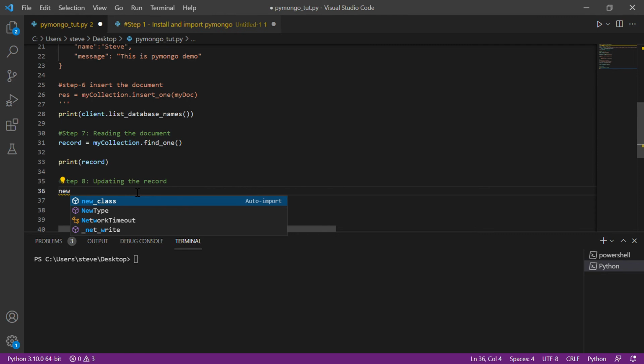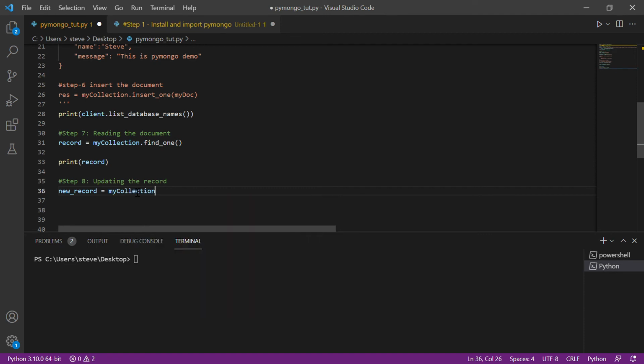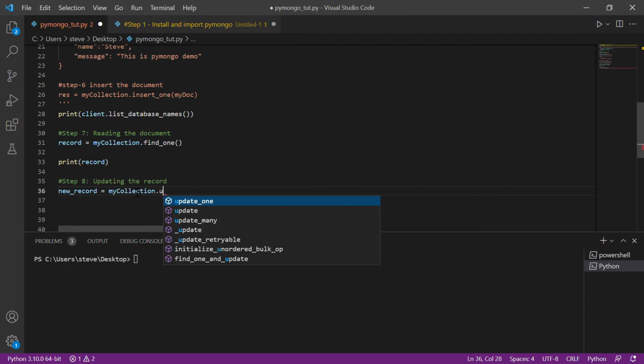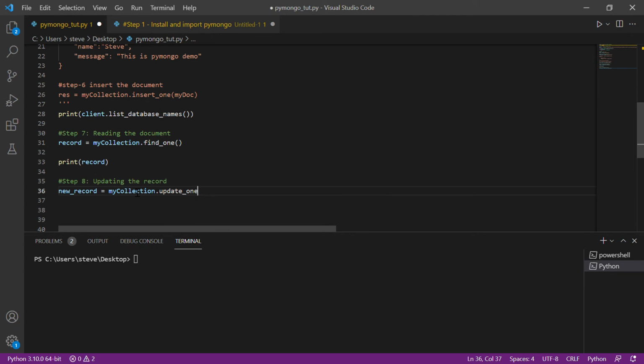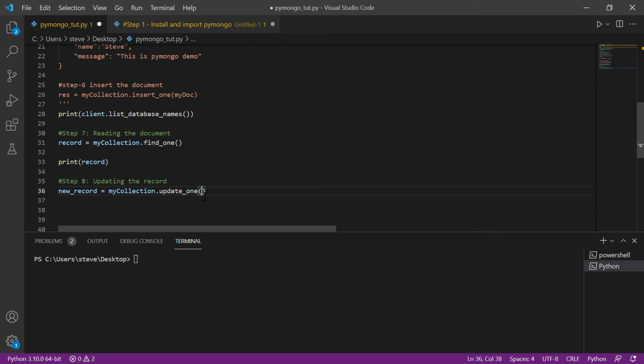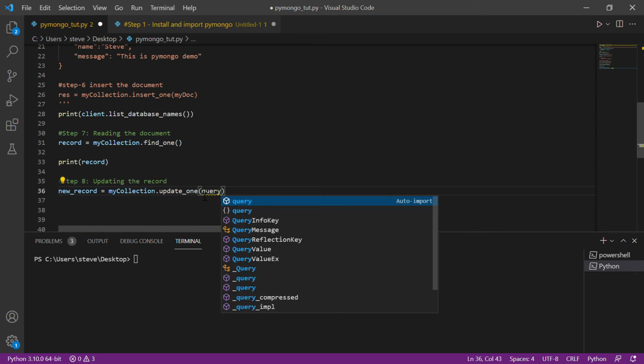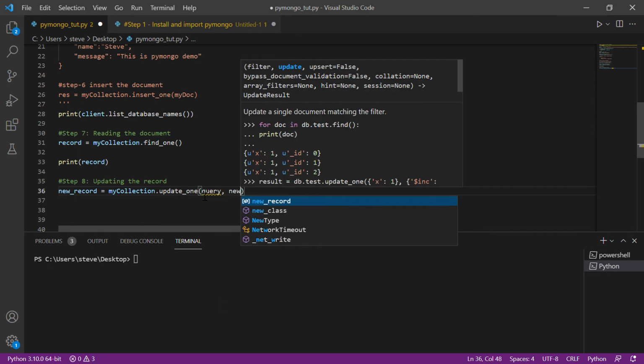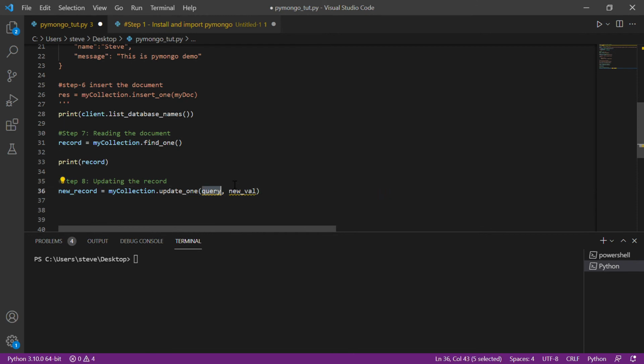I'll just show you. New record equal to my collection. This time we'll use update_one. Now this method takes two parameters. First is a query and the second one is new value. The first parameter is the query object that defines which document to update, and the second parameter is the object that defines the new value for the document.